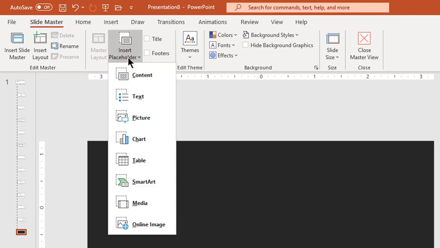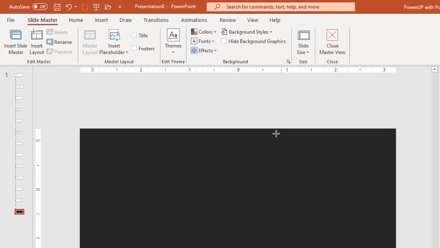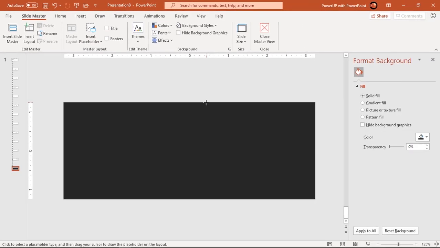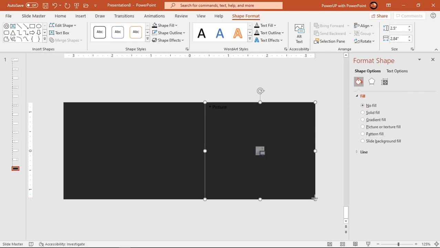Now go to Insert Placeholder option and then choose Picture. Draw a picture placeholder on right side of our slide as shown and format it with pattern fill.